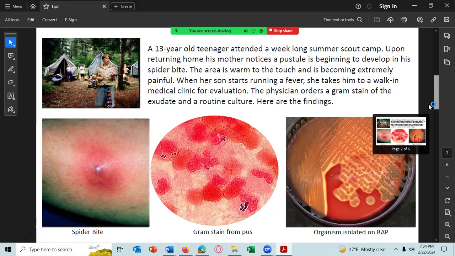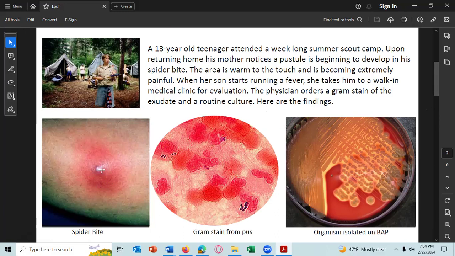Case study 1. A 13-year-old teenager goes to summer camp, and upon returning home, his mother notices a pustule beginning to develop in a spider bite. The area is warm to the touch and is becoming extremely painful. Her son then starts running a fever. She takes him to a walk-in clinic, and the physician orders a gram stain of the exudate and a routine bacterial culture. Here is the gram stain.